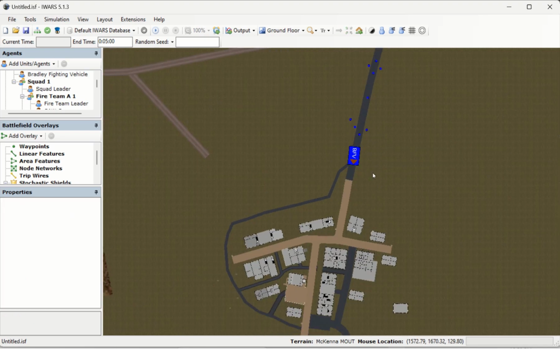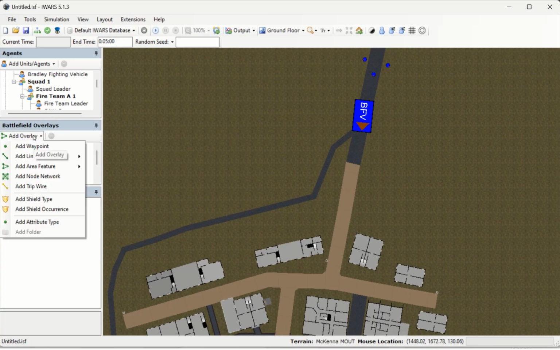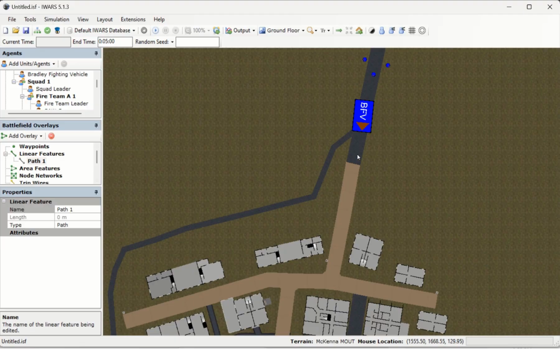Alright, so the next thing we're going to do is add in the path. So I'm going to go over here and click on Add Overlay, Add Linear Feature, Add Path. And I'm going to call this path vehicle path. And now I'm just going to hold down control and click in a few places down this road to create the vertices for my path. Alright, so my path is defined.